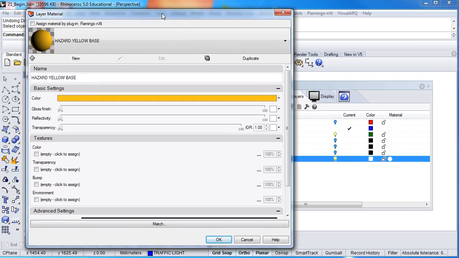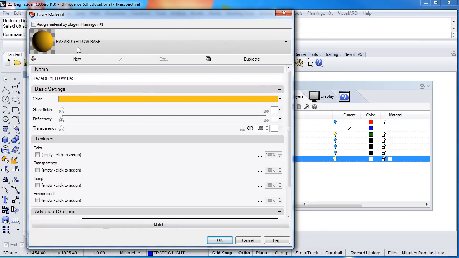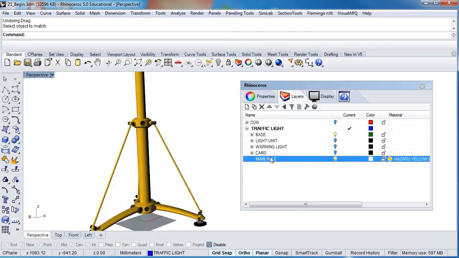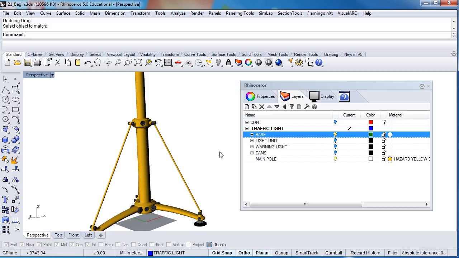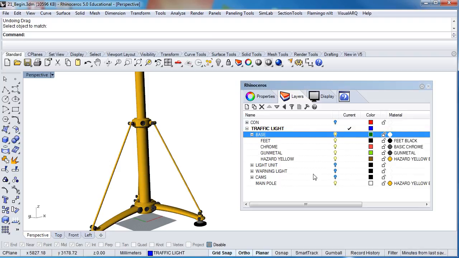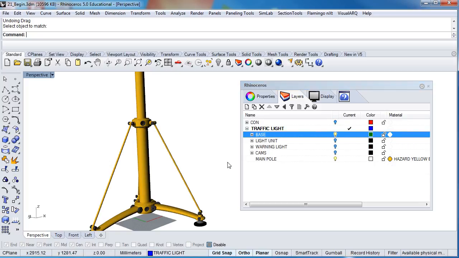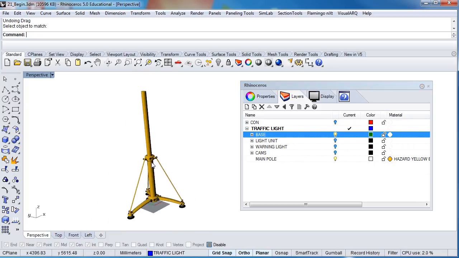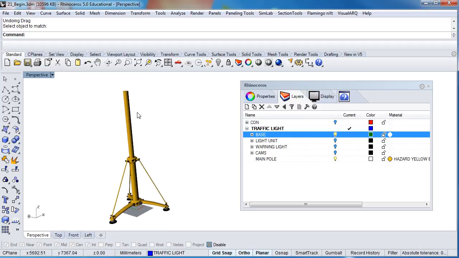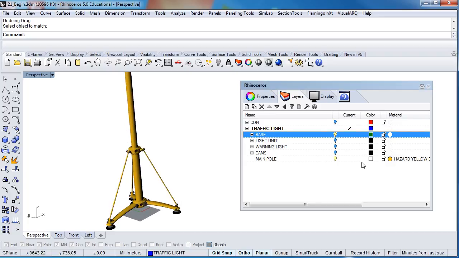So what we've done there, just to revisit that, is you'll see that the hazard yellow has been allocated to the main pole. And the way we've done that is we've left clicked on the layer manager, we've unlocked the base layer that we locked a moment ago, and then we've selected the color that was allocated to the hazard yellow. So we've now designated hazard yellow to the main pole. Okay, in the next lesson, we'll continue to allocate the materials to the top section of the traffic light, but for now, that's a basic introduction to the allocation of materials using the layer manager.